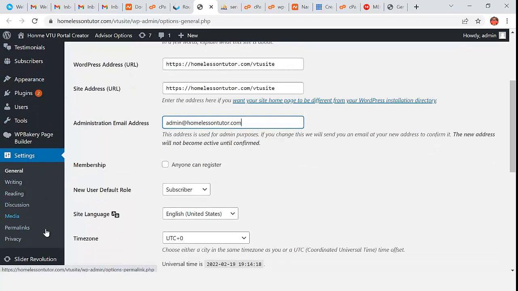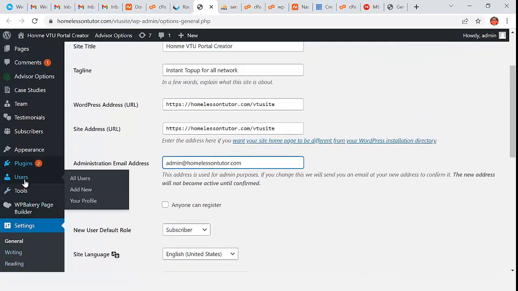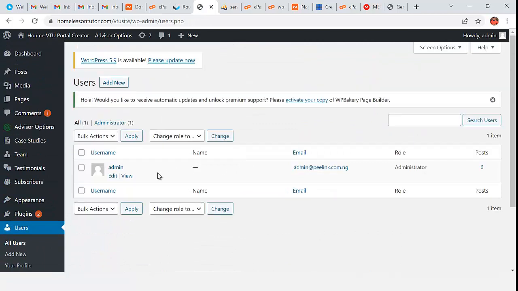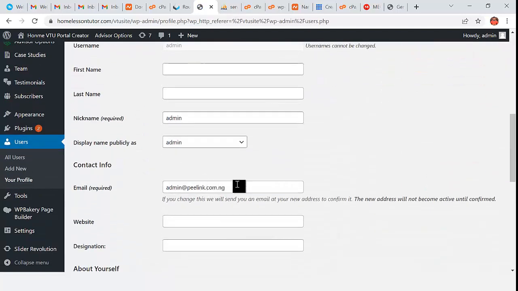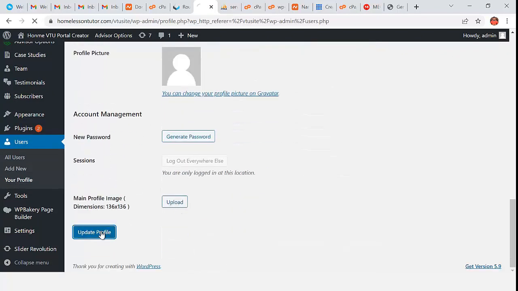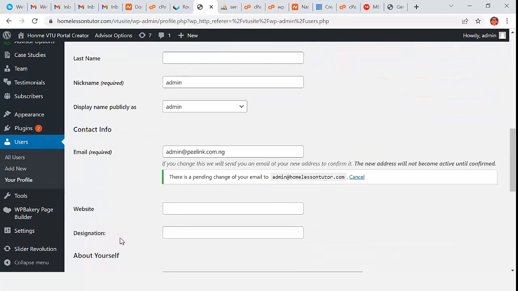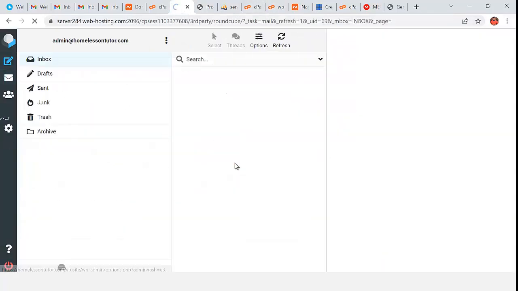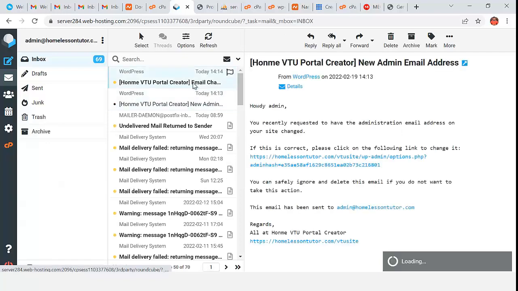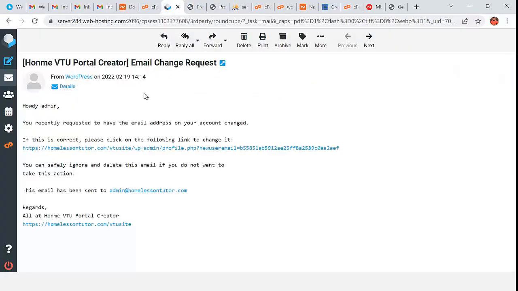Awesome. So I'm also going to go to users. I think I have that email on users. Yes. So you see the email here is not for me. So I'm going to click on this admin. This is the email. I'm also going to replace that email with my email, right? I'm going to click on update. So you see that it's also a pending change. So let's go back right here. You see that it sent another email, and we're just going to click on that. Awesome.